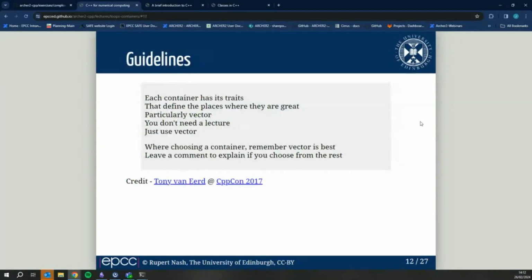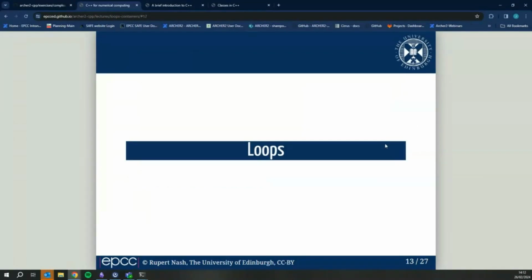The guidelines. Each container has its traits. They define the place where they are great. Particularly vector. You don't need a lecture. Just use vector. Okay. Just use vector as a default, and if you need some extra functionality, or think another one might be useful, then you use that carefully and consider it carefully. But if you're in doubt, vector is usually a good choice. Okay. So that kind of covers an introduction to containers.